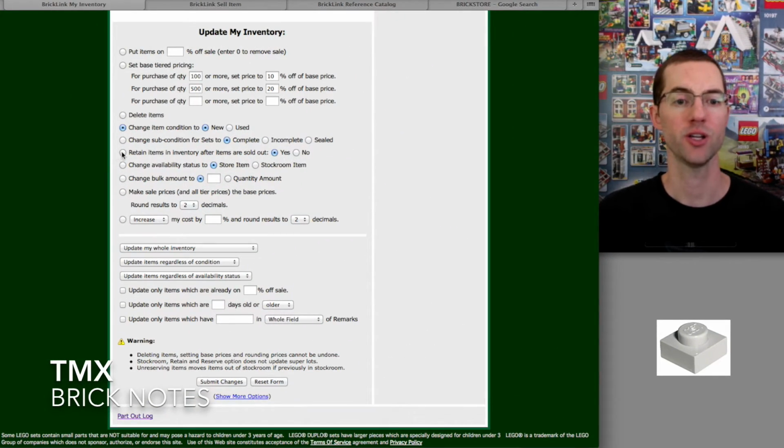Another thing you can do is retain items in inventory after they're sold out. Now, right now, I'm not retaining any items. That's because I've started using BrickStore. And using BrickStore, I don't feel that there's any good reason for me to do so. But when I first started selling on BrickLink, I did retain items. And the reason was, when I was uploading either a part or a set, I wanted to know what I had the previous price for on that part or set. And when I retained the items, I could consolidate the lots and then use that price that I had before.